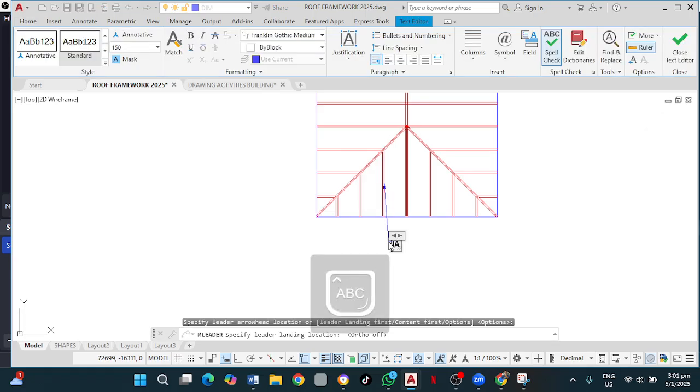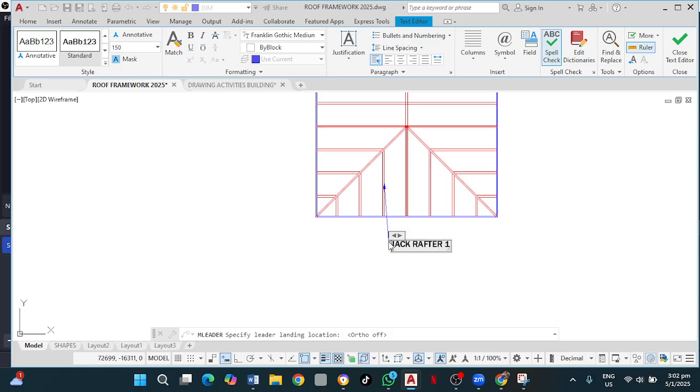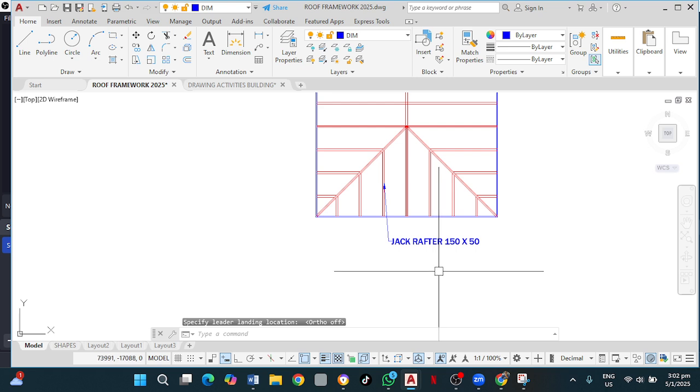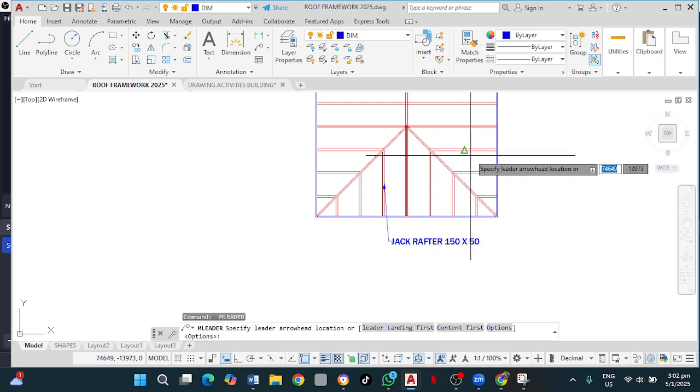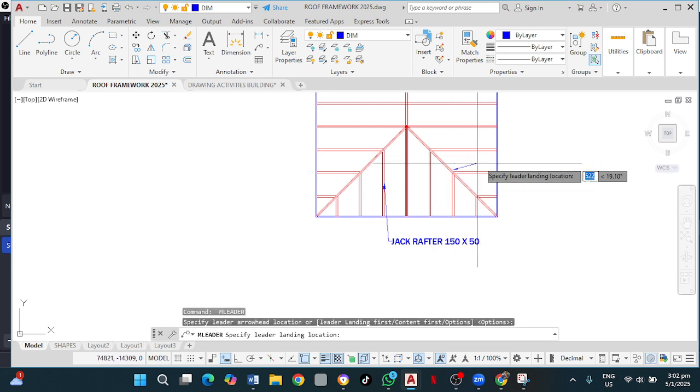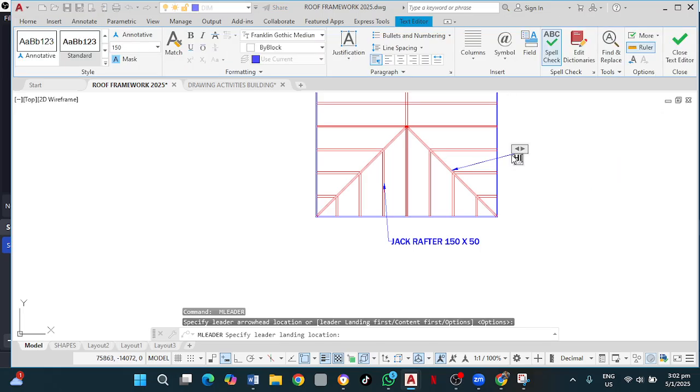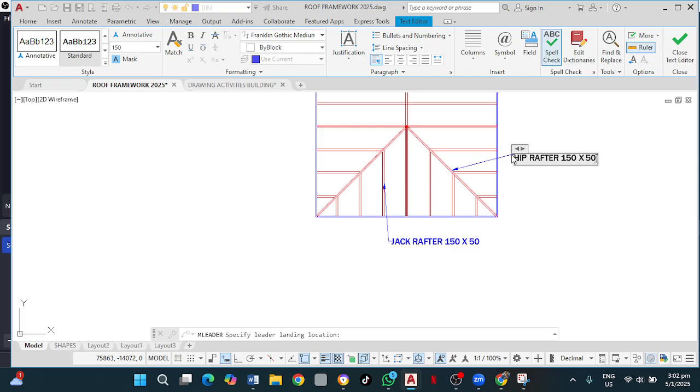So this is jack rafter, all caps, JACKRAFTER. This is 150 by 50. Enter. That is spacebar to reactivate. This is after, and this is HIPRAFTER. This is 150 by 50.